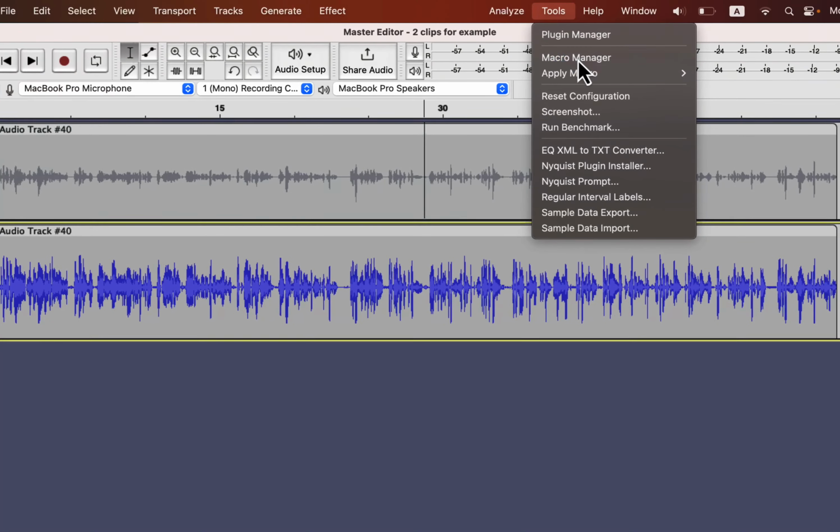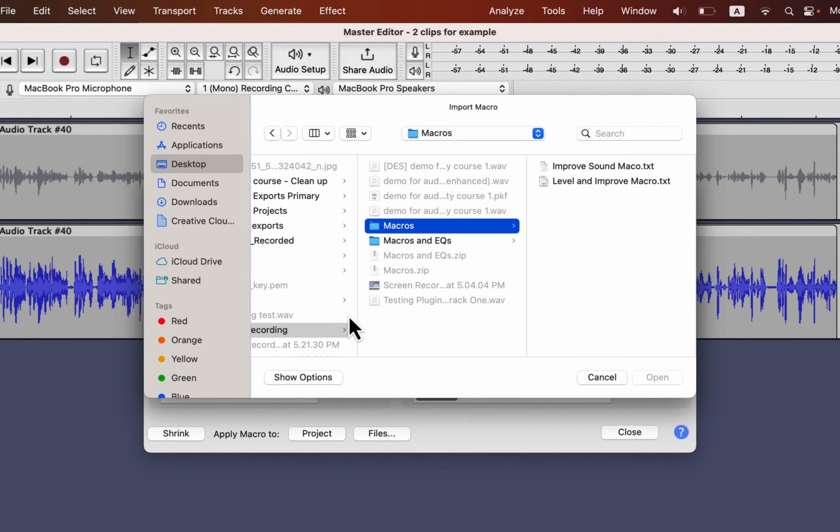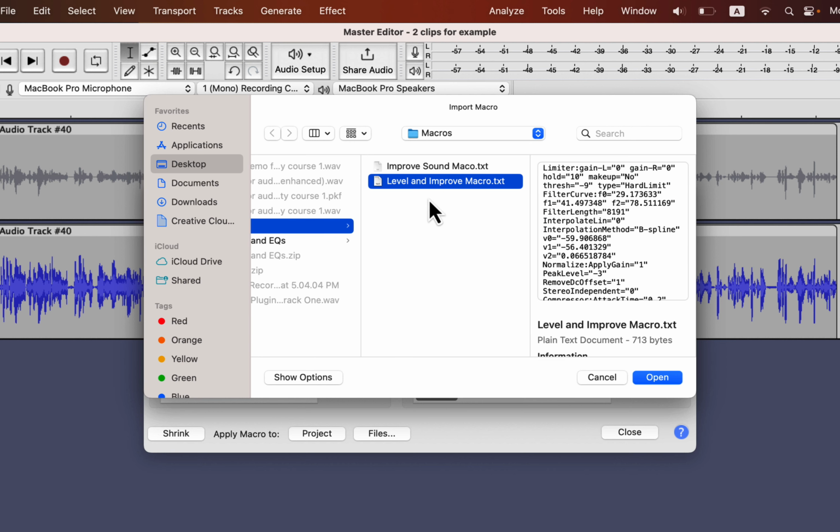So how do you install this macro? From the Tools menu, go to Macro Manager. Click Import inside Macro Manager. You have to browse to the location of this TXT file. This TXT file is named Level and Improve Macro. Click Open and the macro will be installed and ready to use.